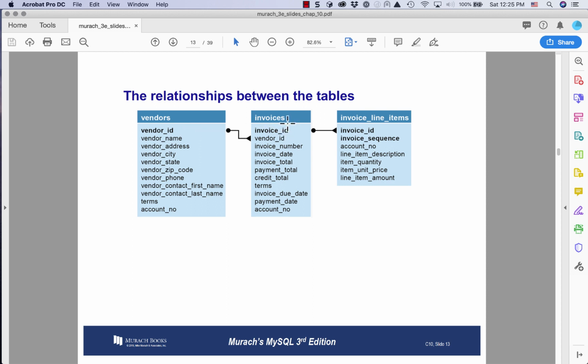And he's saying for each invoice, we have many invoice line items, but each invoice line item is for only one invoice. Okay. Now the notation that we're eventually going to use in this course is a little more detailed than that, but that's what this is supposed to mean.